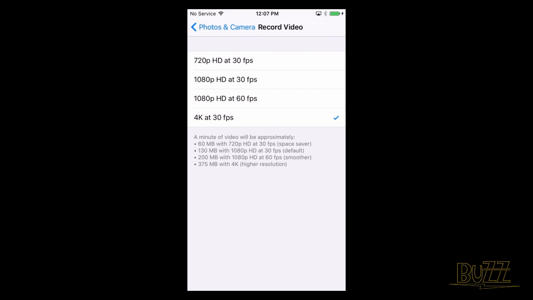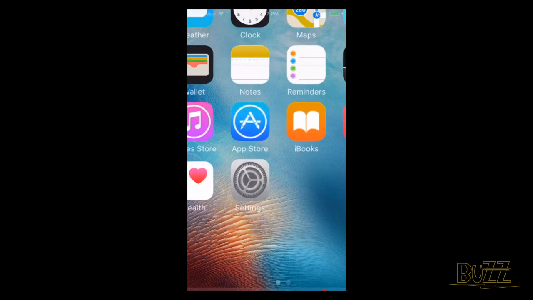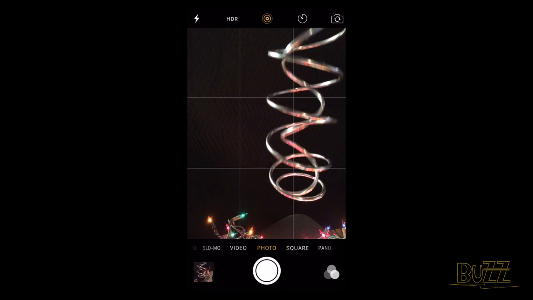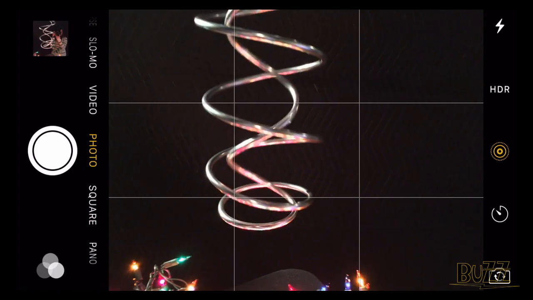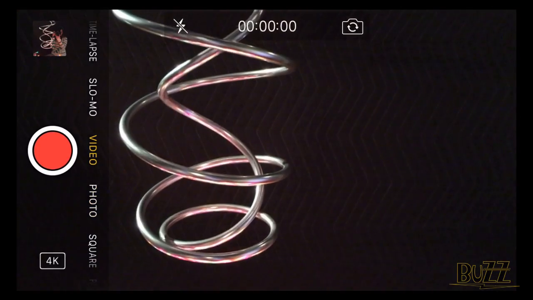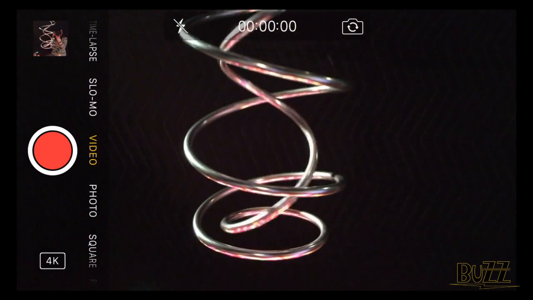We'll just turn on 4K and notice the checkbox. And now we'll go back here and switch back out and go to the camera. By default, the camera is in photo mode. Let's just rotate the phone here and get a horizontal picture and switch from photo mode to video mode by touching the video button. And we'll frame this up a little bit better, right about there.